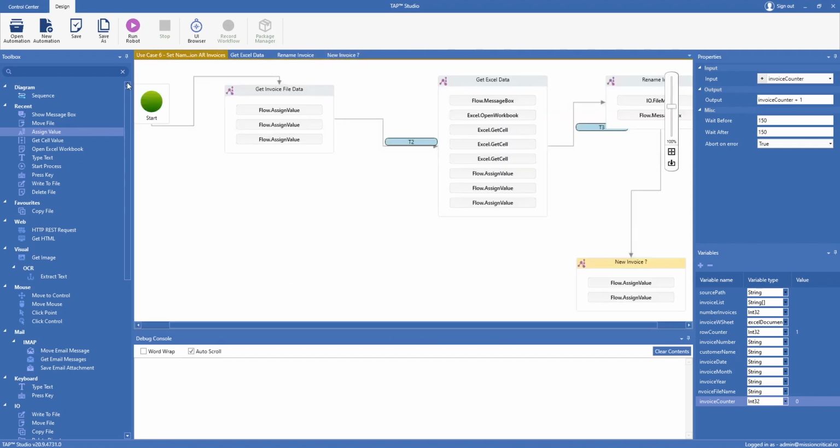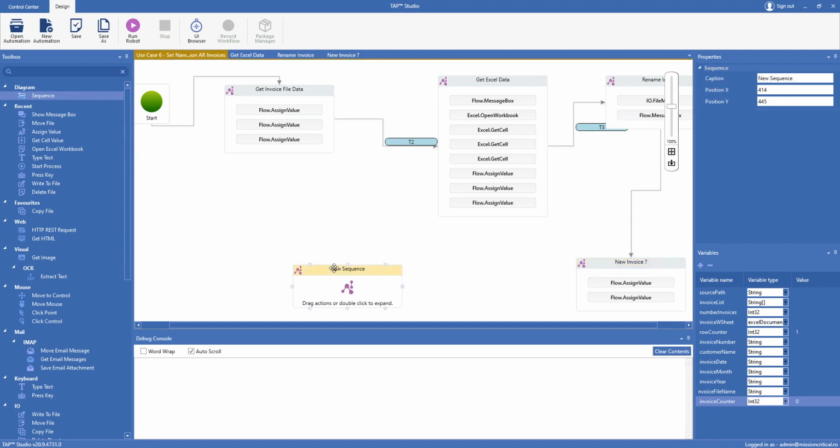Let's move back to the main page, add the end sequence, rename it and set the transition from new invoice to the end sequence. Set also a transition from new invoice to get Excel data. As per state machine convention, there cannot be two transitions without condition. This is why it is very important to set a condition to at least one of the two transitions in order to have the robot know what's the next state from next invoice.